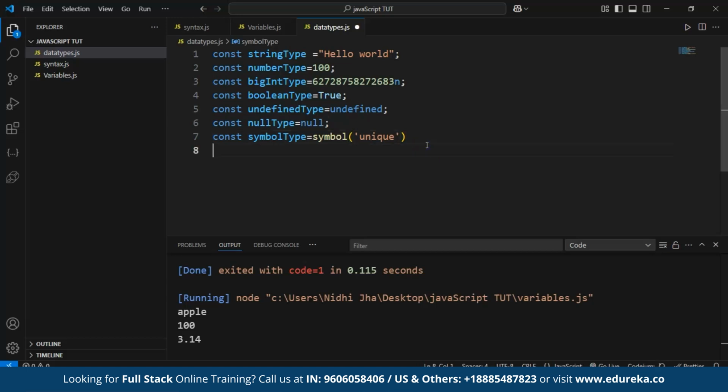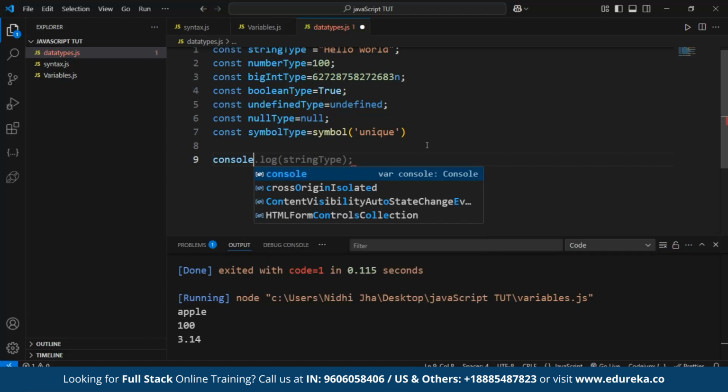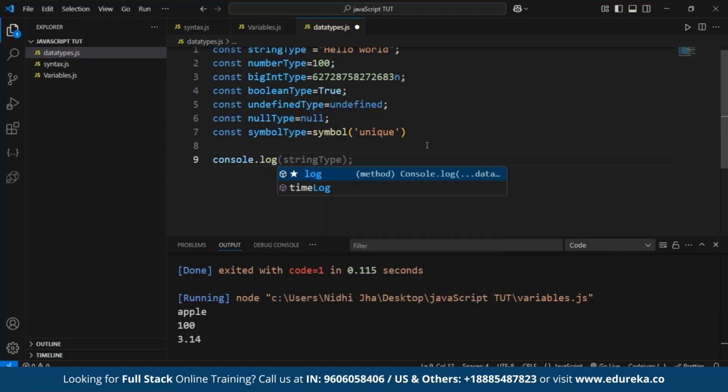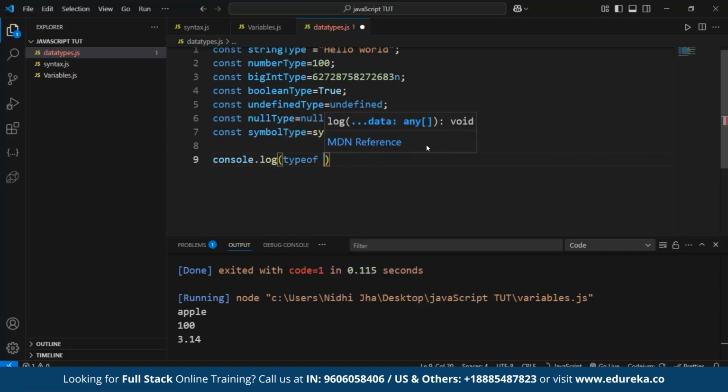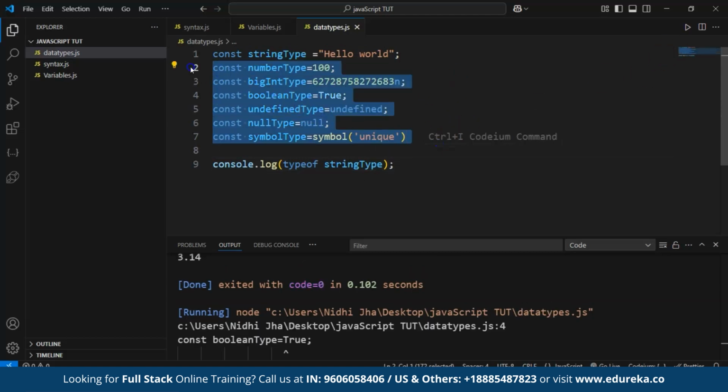But in case you want to check the type, some of you may already have an idea of operators. For that, I'll just give you one example. We will write console.log and then typeof stringType, and we will save this code. Before running this code, we will comment this out.